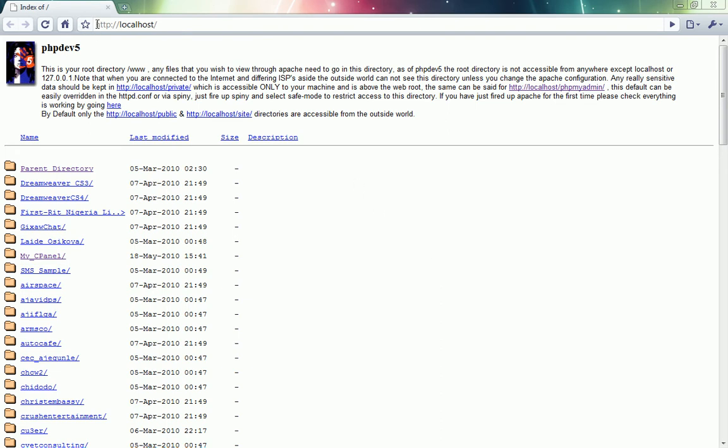As you can see within the address bar, we have http colon double slash localhost. Now this shows the PHP dev 5. Okay, that's the platform we're actually running. And here you could see all the directories of every site. All right, now whatever you're seeing here is actually what's embedded within the www folder of the sites.